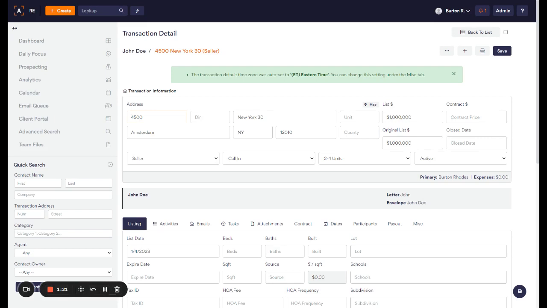Now, AFrame is smart enough to figure out where these properties are. And so you can see here that it actually recognized that this property is not in the default time zone for this account. So you can see this notification. It says this is not in your regular time zone, so we went ahead and automatically applied the Eastern time zone to this transaction. And you'll see here you can change this if you want to correct it in the miscellaneous tab.